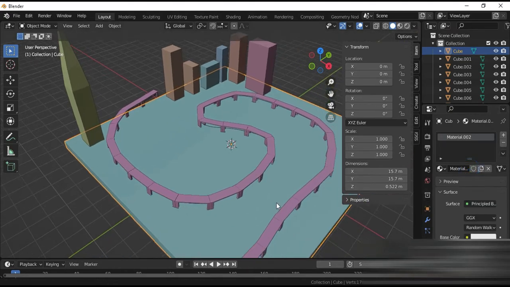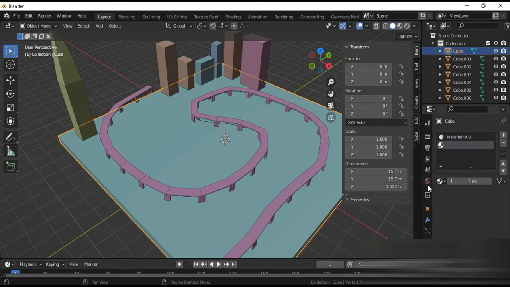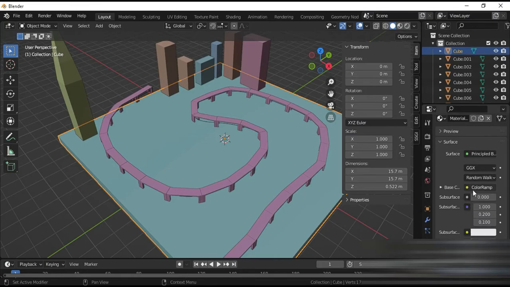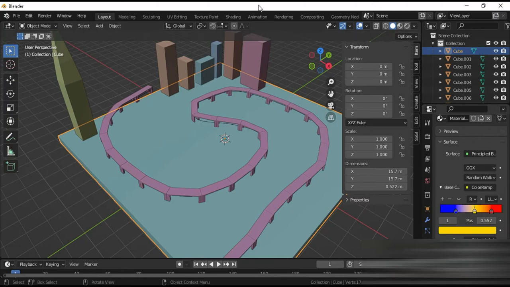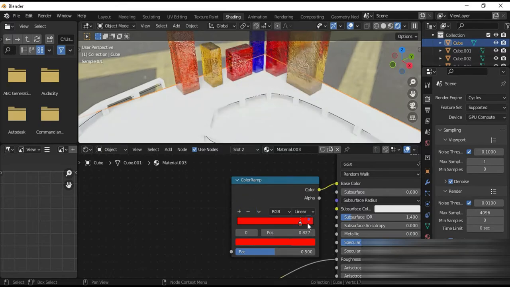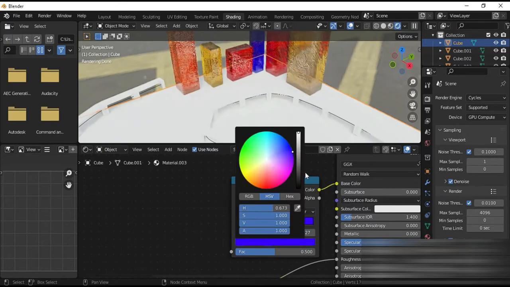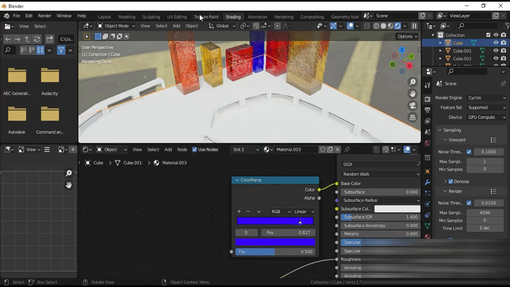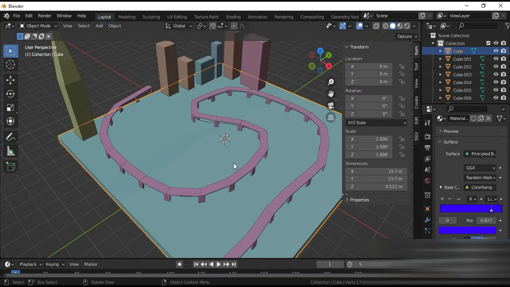For the materials, let's first of all go to new, and for the second material, let's bring in our crystals. Let's press this button, but for the red, what do we need? Let's go to shading. Let's delete the object info mode. Let's go to minus, and we need a blue because we're dealing with water. So back to our layout.